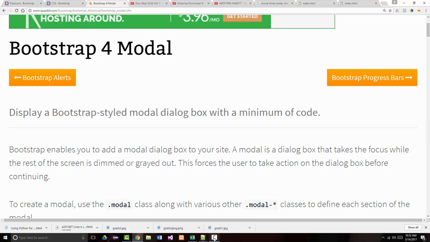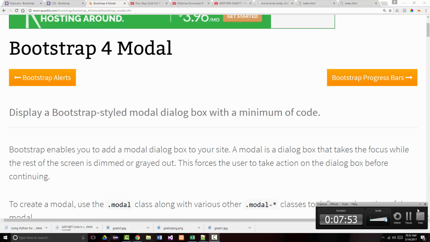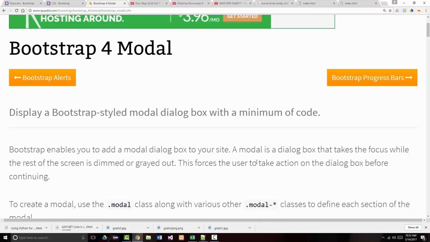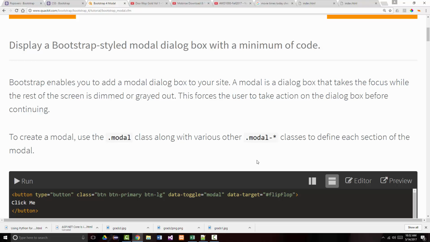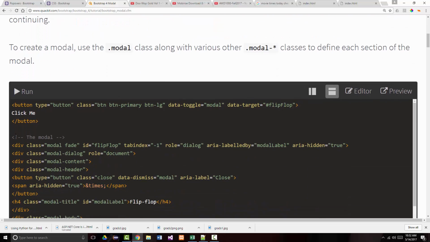All right, we're back. The second part of our presentation here then will be on modals. Remember, modal is something that comes up, and with a true modal, you have to act on whatever it is. You can't just close something. You have to act on it. All right, so we'll take a look at the example here.